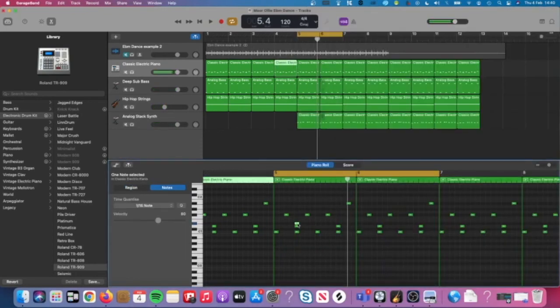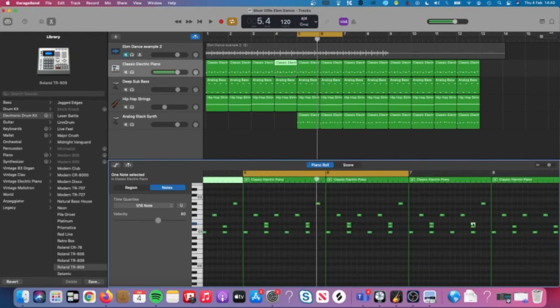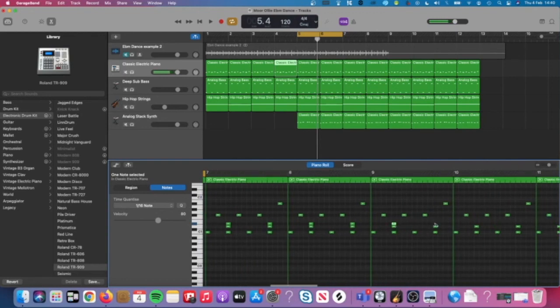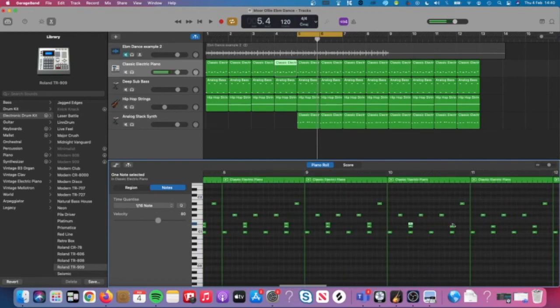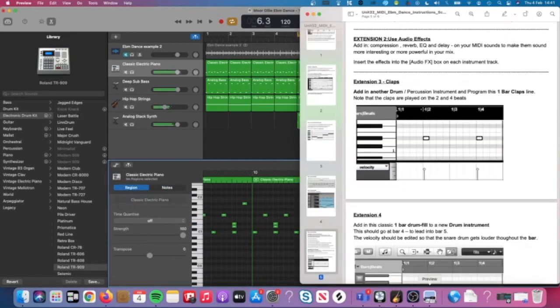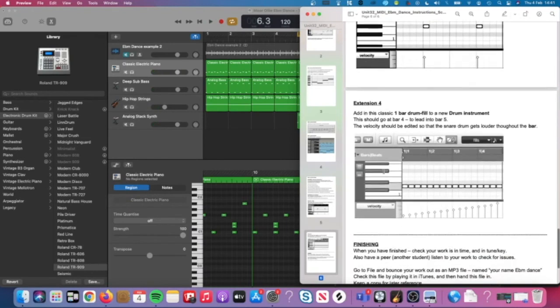Okay, so these are the 2 and the 4 beats. So you want the clap to come in here and here. There and there. There, 2 and the 4 beat, 2 beat, 4 beat, 2 beat, 4 beat, and then let's just do the last 2. Okay, so that just gives it an extra clap.